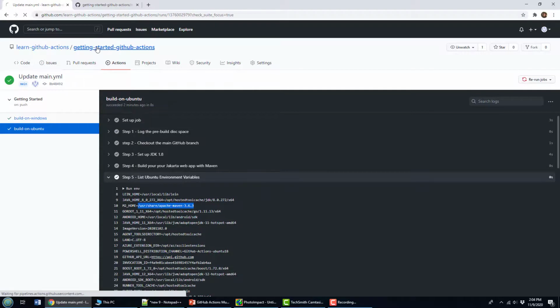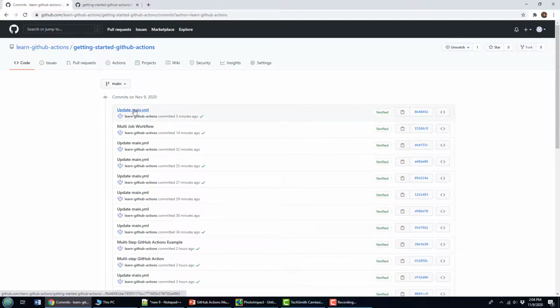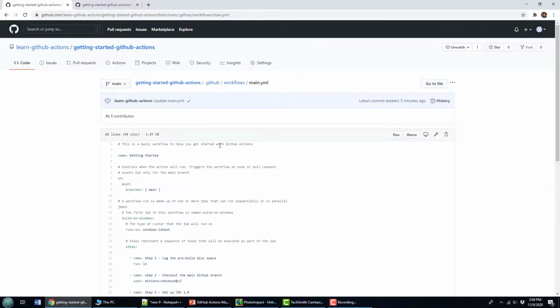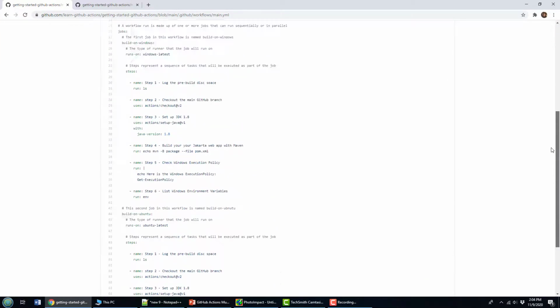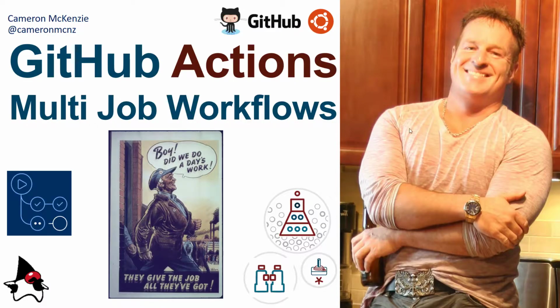So yeah, that's sort of the importance of jobs. Jobs gives you the ability to run builds on multiple environments with separate runners that can run in parallel when you run your workflow. All very, very helpful if you want to be able to test on multiple environments in parallel with different runners. And there you go. That's how multi-job workflows work with GitHub Actions.